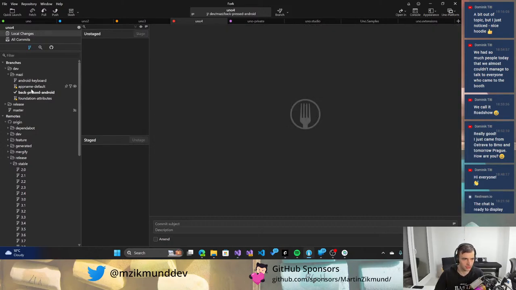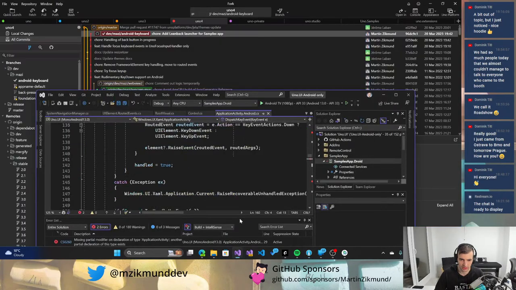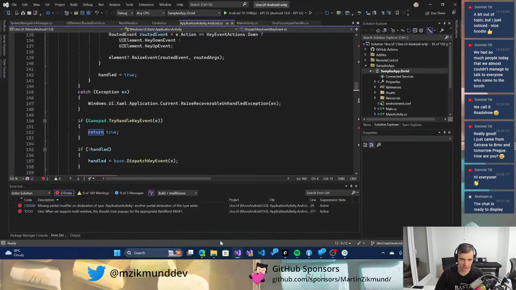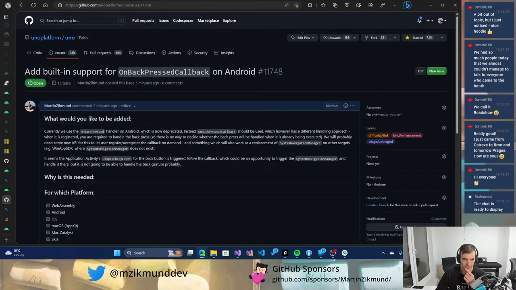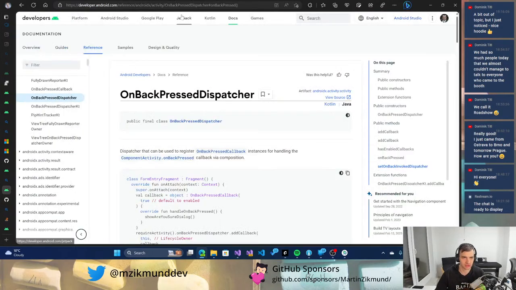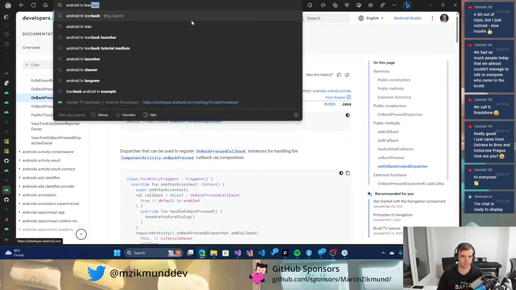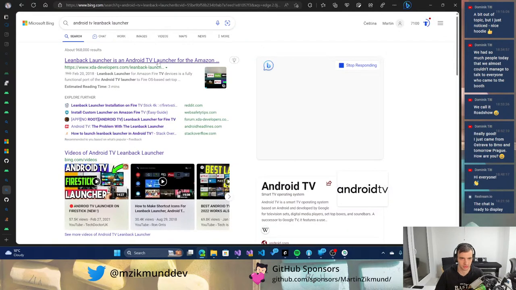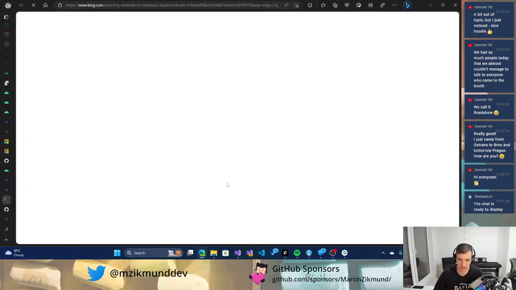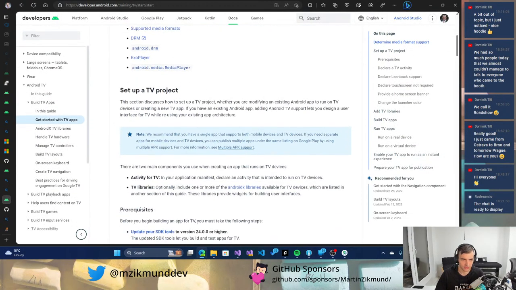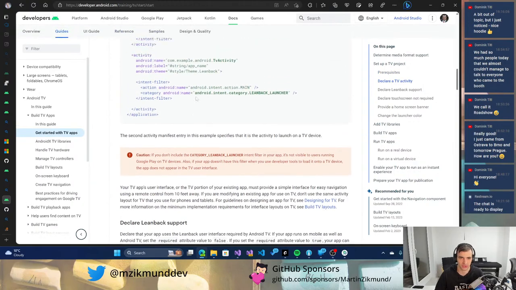We'll continue with this later or in some other session, but let's go back to our keyboard handling and just do one more thing here. And let's see if we can make the application show up in the list of applications. So Android TV, Leanback launcher, getting started. So just to see if we can make it appear so that next time we have the application showing up there, which would be nice.